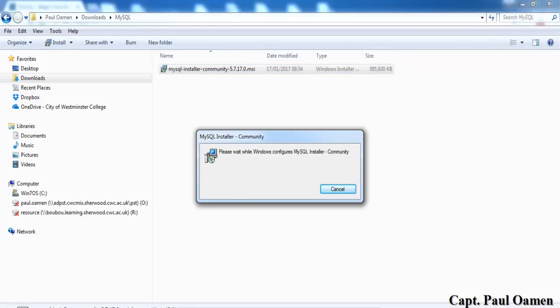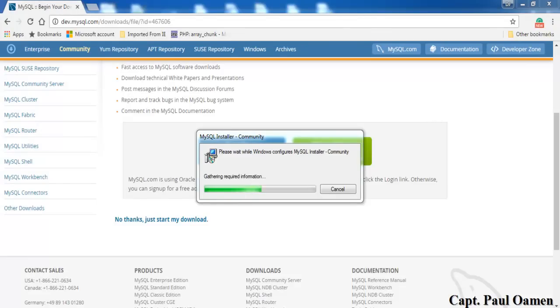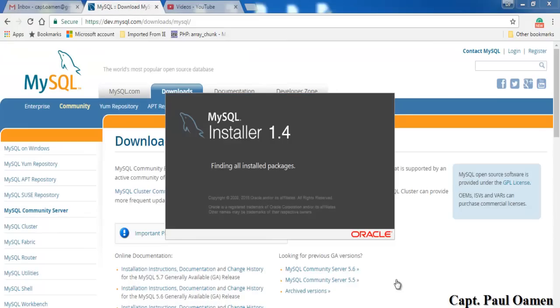There, nice. I'm actually waiting now because it's configuring the window. Okay, so right here it's saying please wait while Windows configures MySQL installer. And there we go, Windows is now configuring MySQL installer. So we wait.